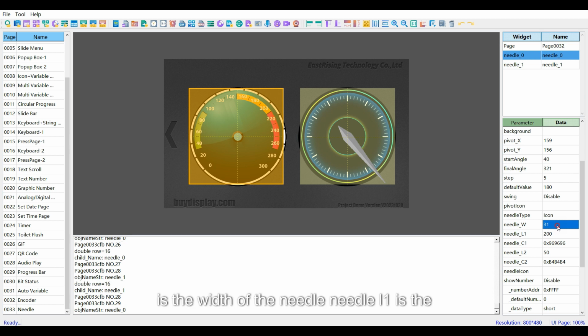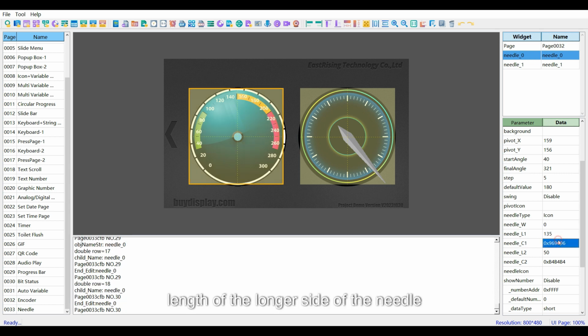Needle W is the width of the needle. Needle L1 is the length of the longer side of the needle. Needle C1 is the color of the right side of the needle. Needle L2 is the length of the shorter side of the needle. Needle C2 is the color of the left side of the needle. Needle icon specifies the image file that will be used as the needle.